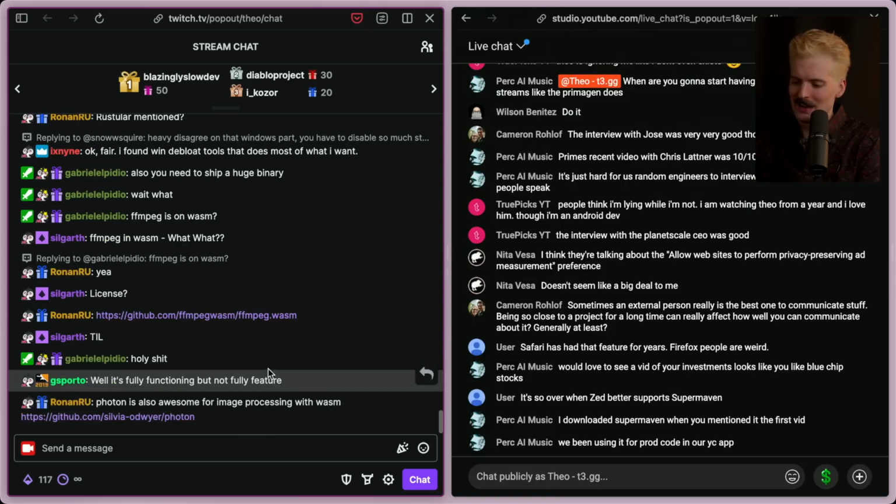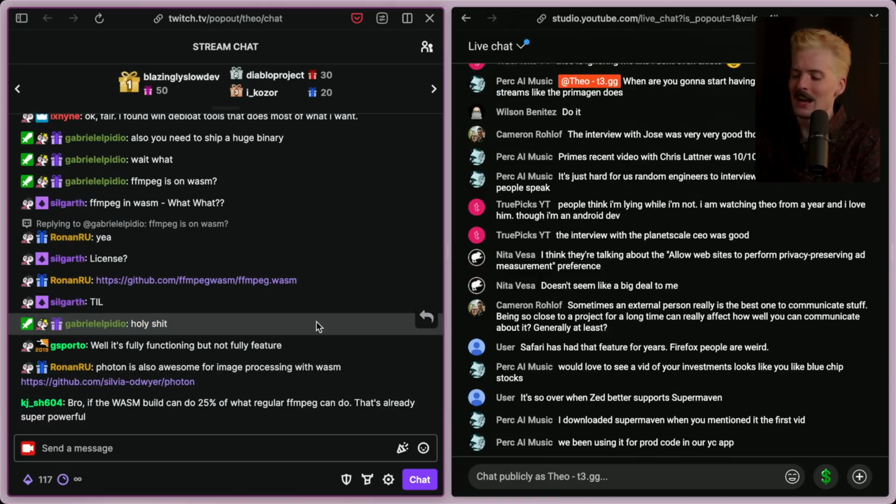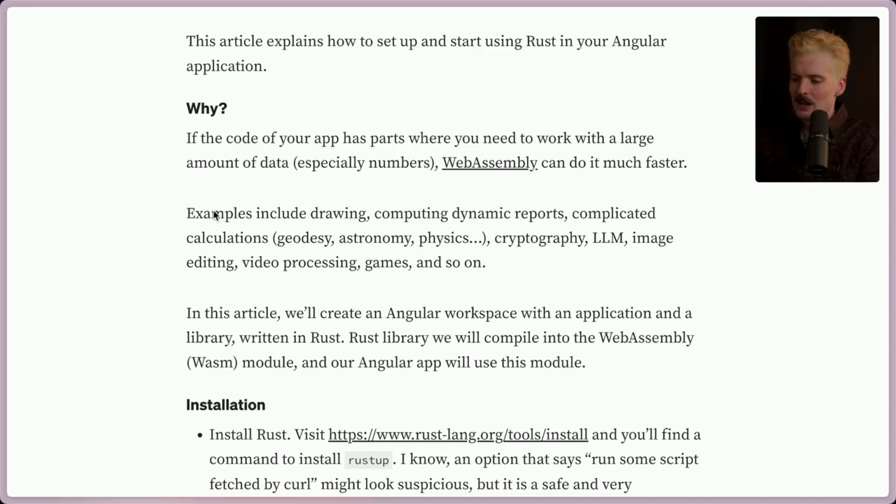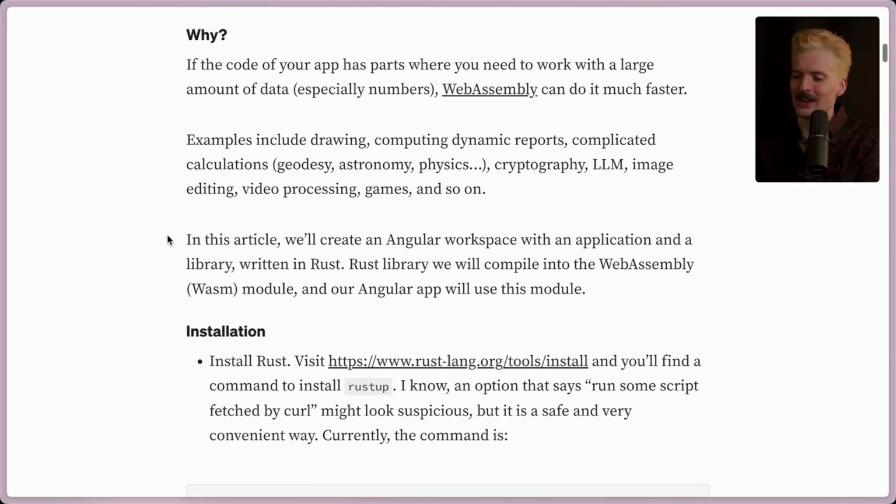Really cool thing. Seeing Gabriel that hyped on it means that I probably haven't talked about it enough, and I should cover that stuff more. Back to the article. This is looking good so far.